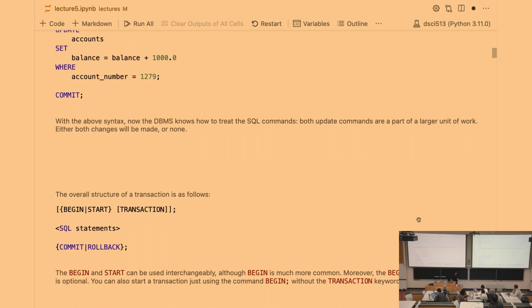Okay, so note that this whole begin transaction or start transaction set of keywords is optional. You can have it if you want to make it more obvious to the reader that this is something that you want to do, you want to make a transaction, or you can just ignore that. But the commit or rollback is necessary.